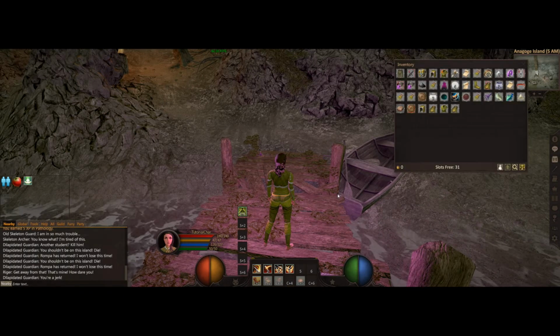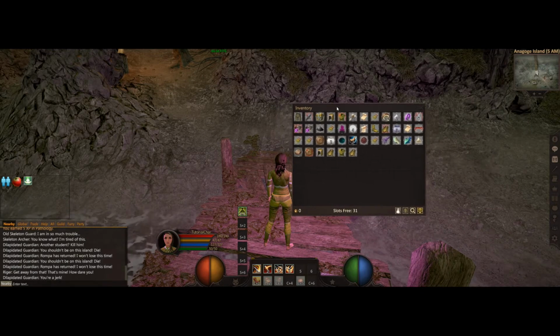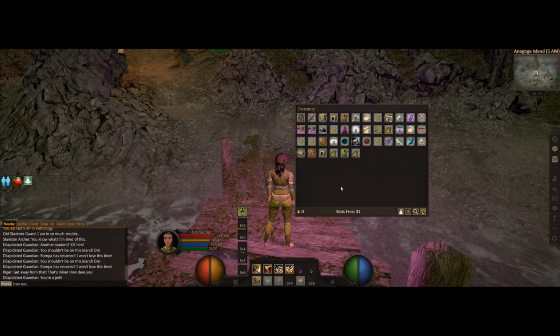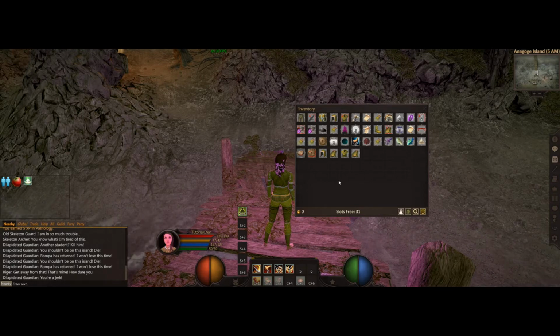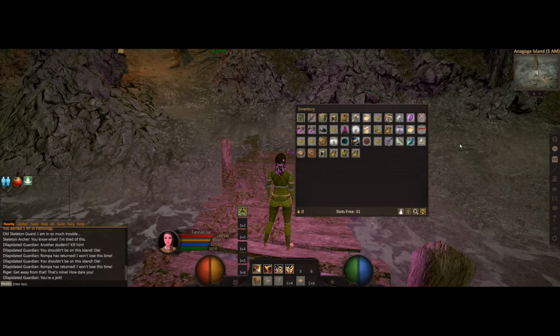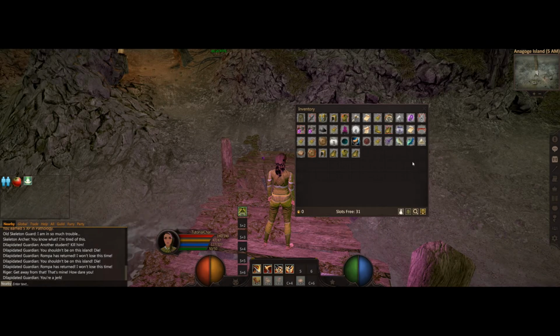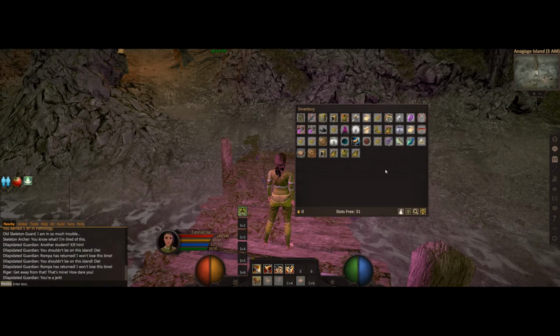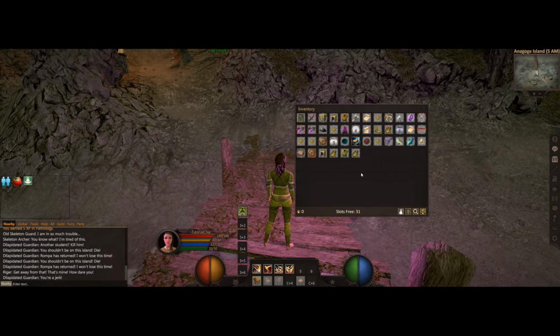So the next button is inventory. I forget how many slots in total you've got, but this is the main inventory. You can acquire more slots by acquiring equipment that has plus inventory slots on it.